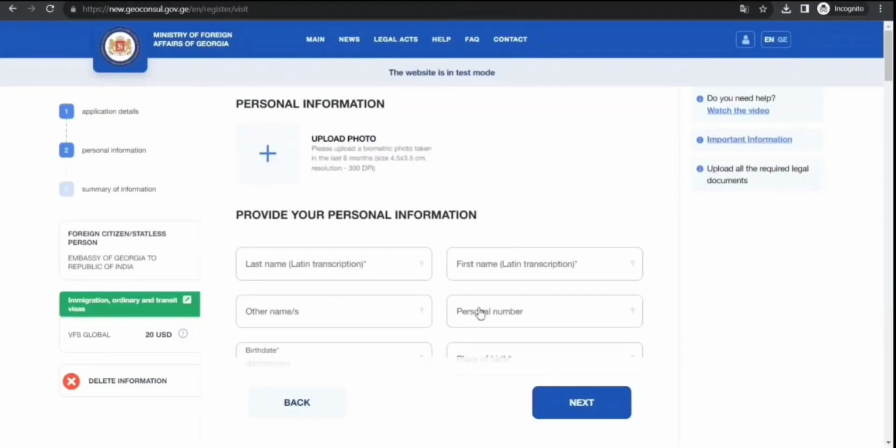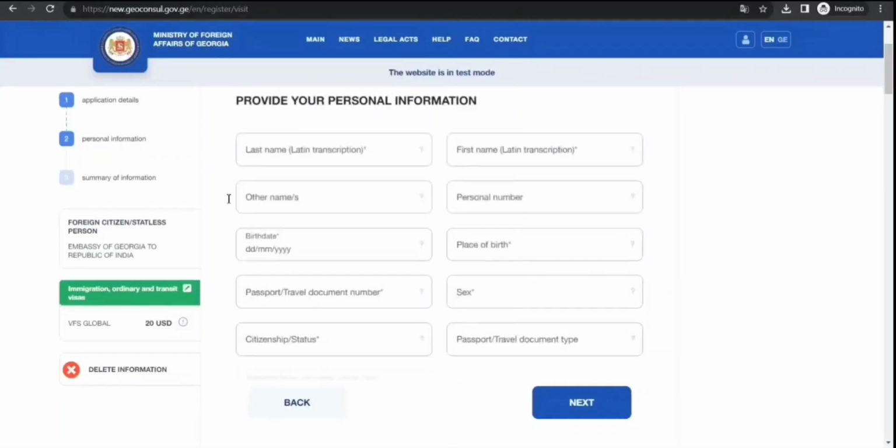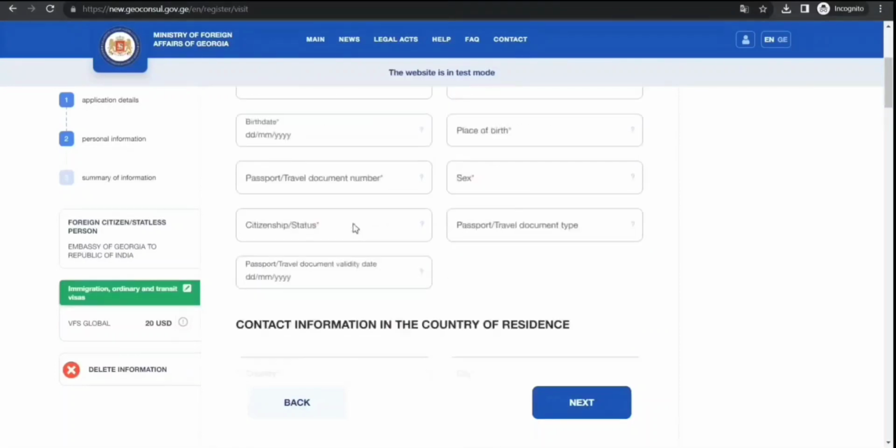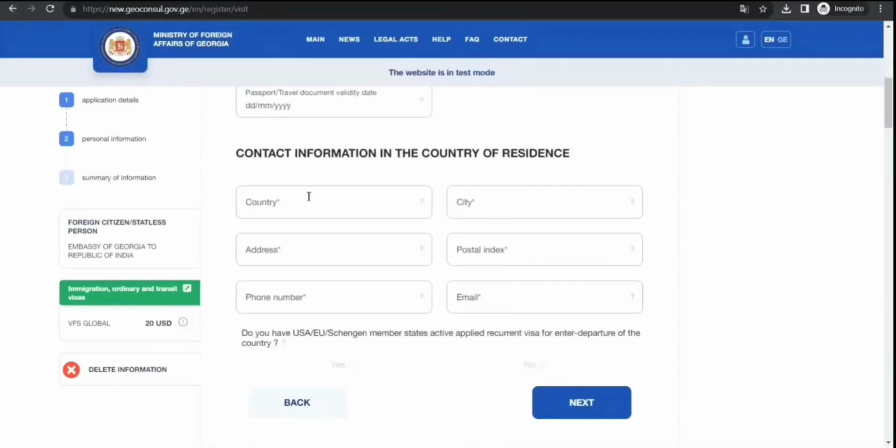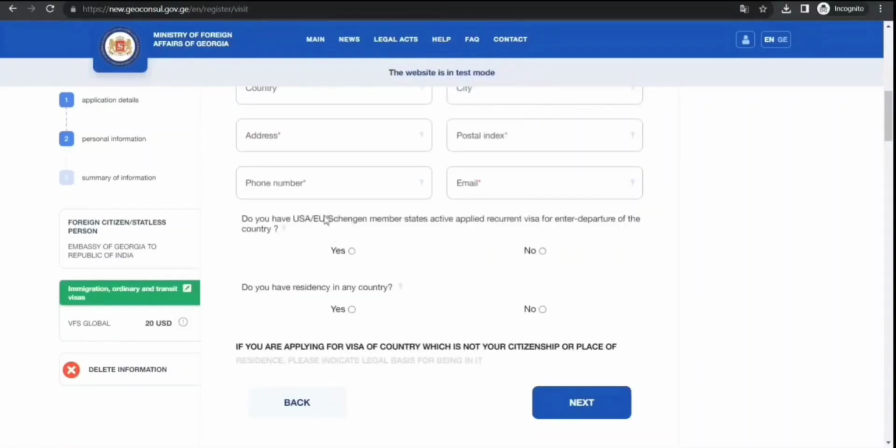Okay, now comes the online application. So here you have to pay the fee, and you also have to upload all the documents, and then you have to take them to VFS. We'll go through VFS. First is to upload the photograph. They have given the specification, name details. It's very simple. Fields that are mandatory are marked with a red sign. Okay. Contact information in the country of residence. So you're Indian. If you have Schengen member visa, do you have any active or recurrent visa applied?